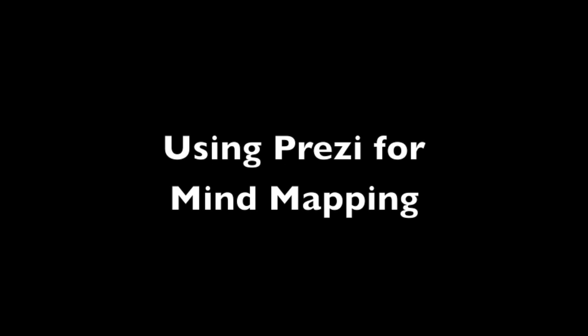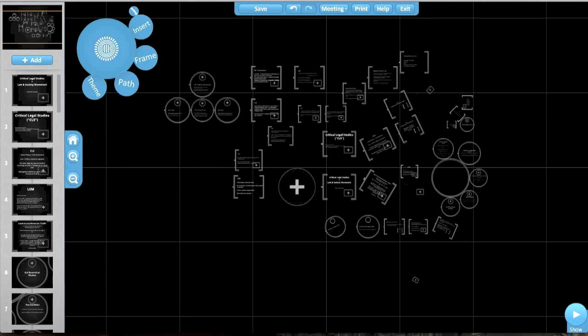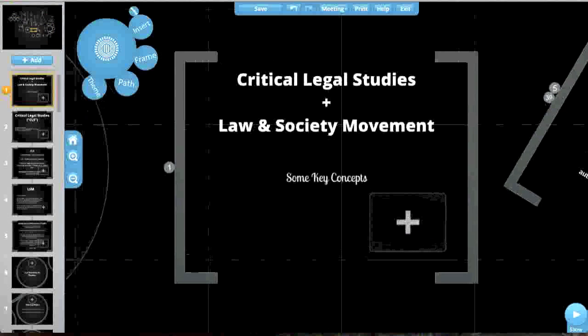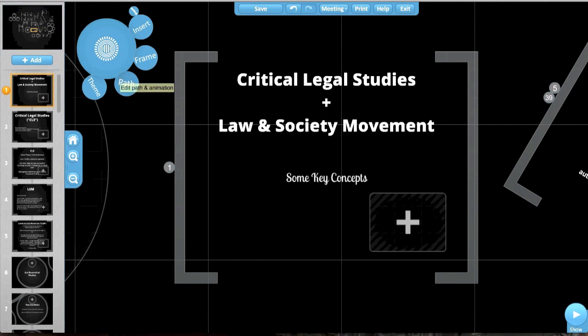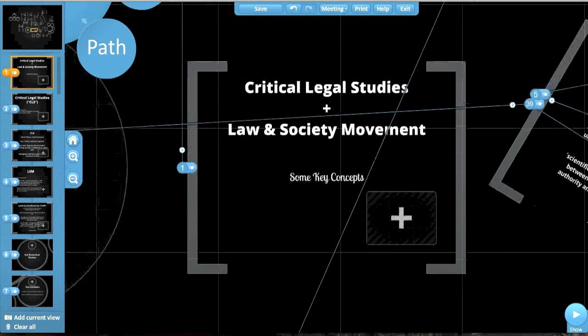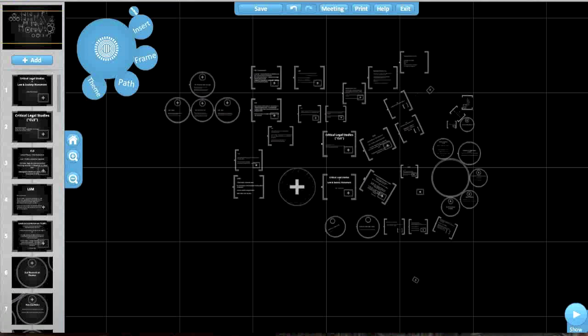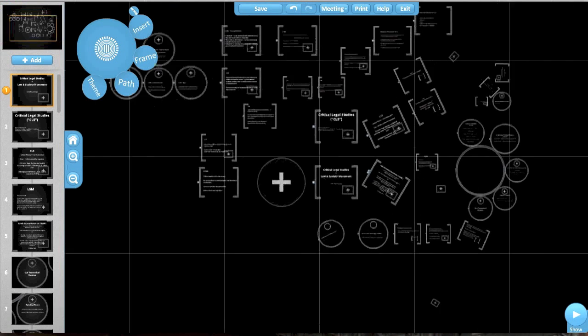Hi there, this is just a short clip to show you how I'm using Prezi as a mind mapping tool. You can see that you can look at the entire presentation as if it were on a whiteboard. You can scroll through different modules by scrolling up and down on the sidebar there, and you can zoom in on particular slides. You can also set a pathway from moving from one slide to another, and here's an overview of that. You can change that pathway as you go along.